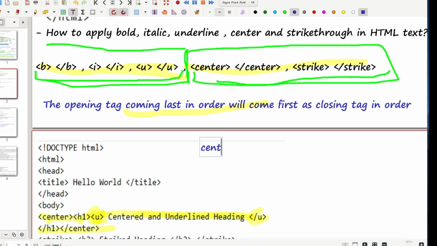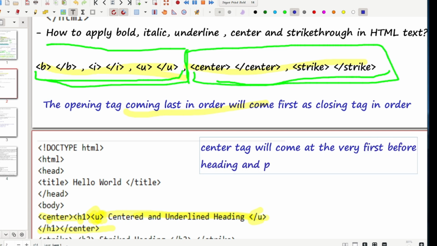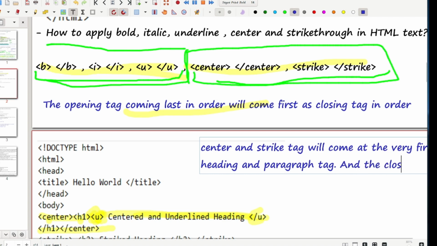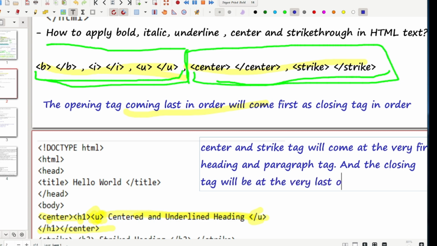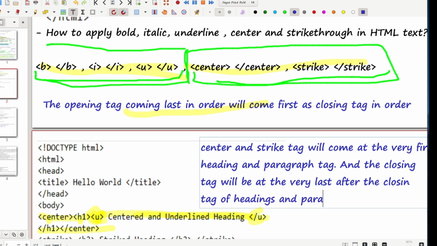The center tag will come at the very first, before the heading and paragraph tag. Center and strike, they are both the same. The strike tag will come at the very first, before the heading and paragraph tag, and the closing tag will be at the very last, after the closing tag of headings and paragraph. You will understand what I mean just in a second.